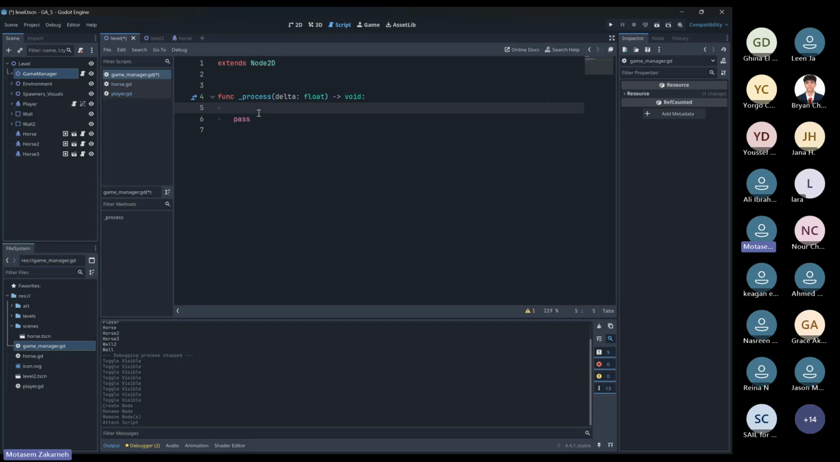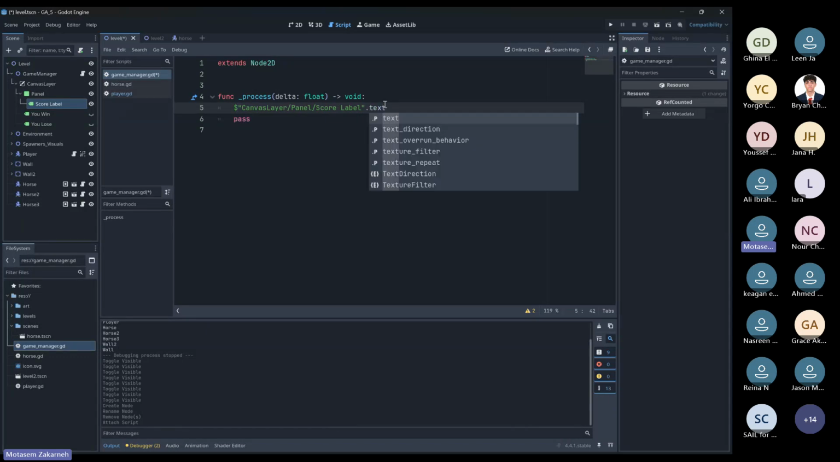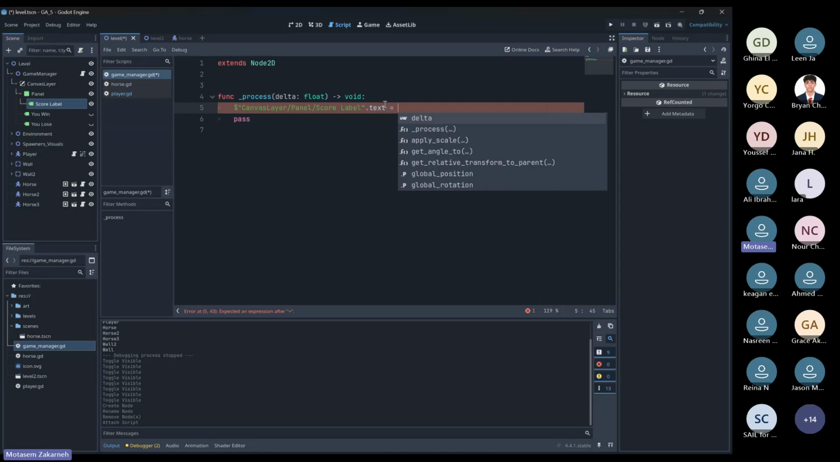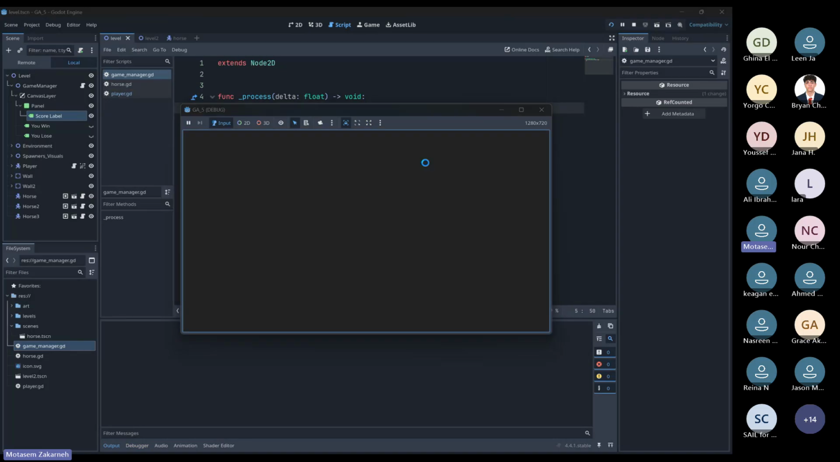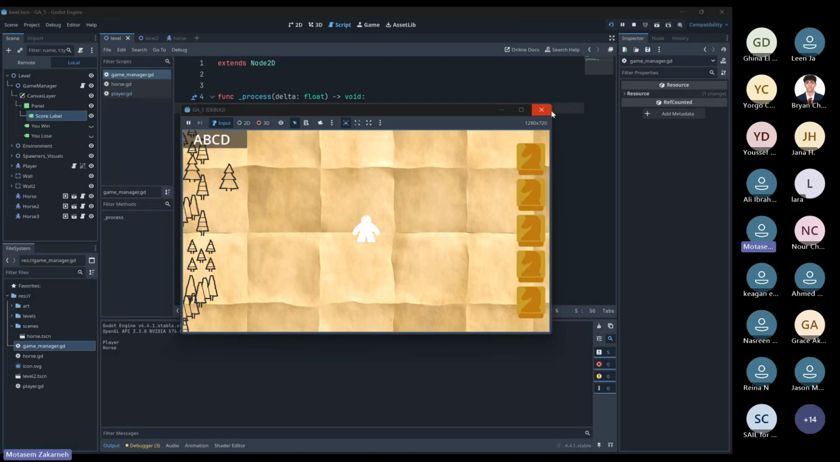So what do we want to do? We want to change the score. Here is the score label. I will left click on it, hold Alt, and then drag and drop it here. And now we can write dot text equals, and then, for example, let's say ABCD. So hit play, and boom, we have ABCD.